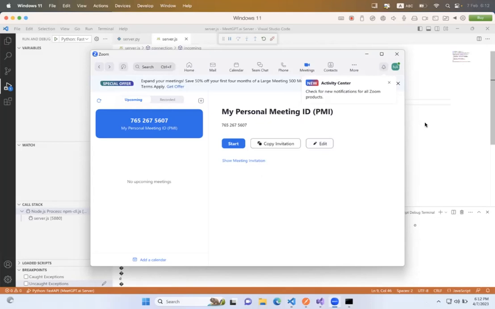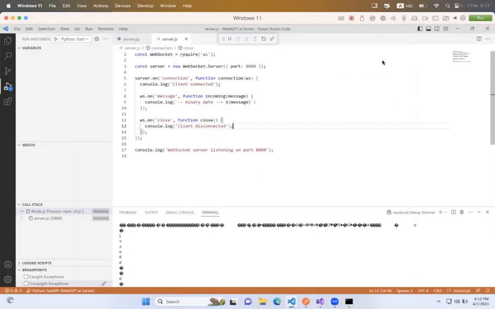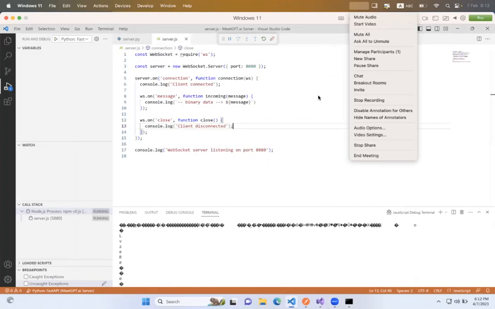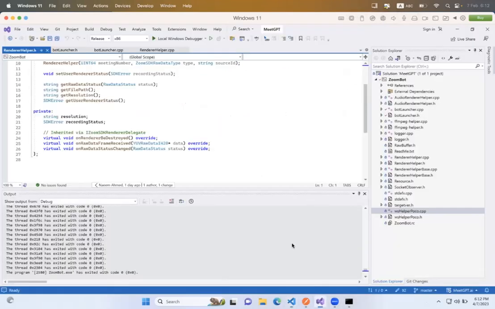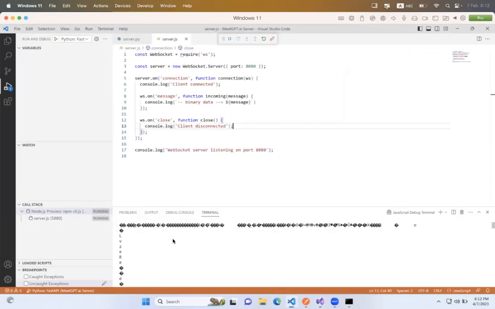Okay. So the meeting has ended. From the virtual machine where I have built it, you have already seen that the binary data is coming along here.